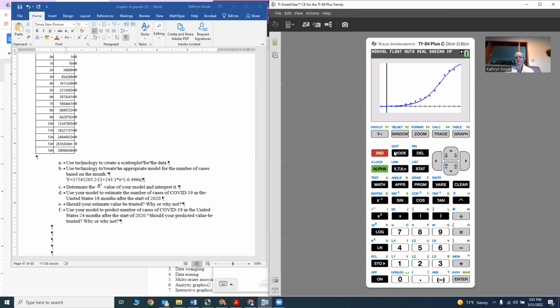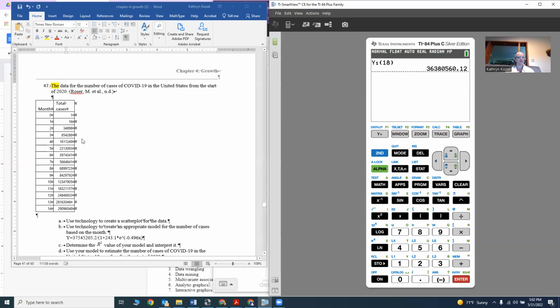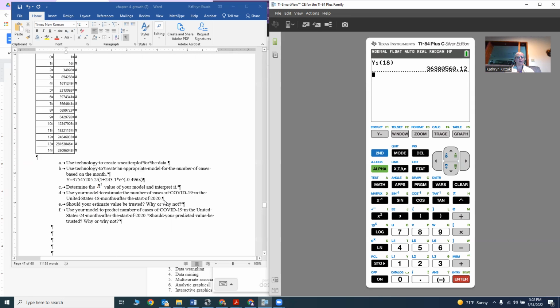So we're going to do it a different way. We're going to go second quit. And remember we put that vars button in. So we're going to go back to that vars button, go over to y vars, number 1 for function, and then y1. And this is basically function notation. So y1 is my function. If I put a parenthesis, it'll put function notation. So now if I do 18 and close my parenthesis, it will then calculate my value. So that's how many cases there were. And this is again the total number of cases. So that's how many cases there were at 18 months since the start of 2020.